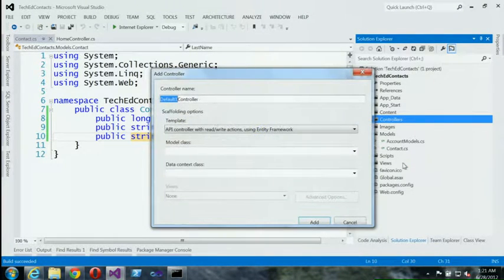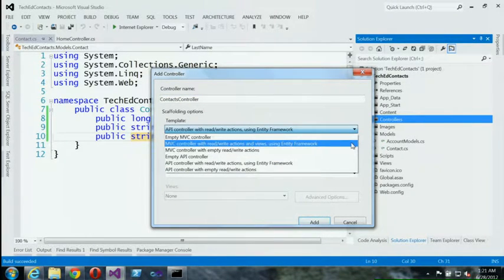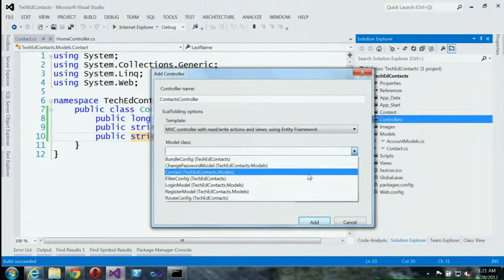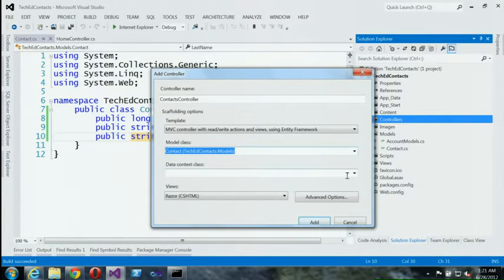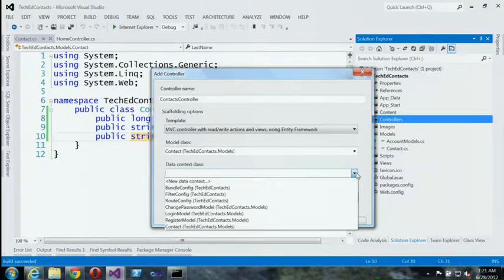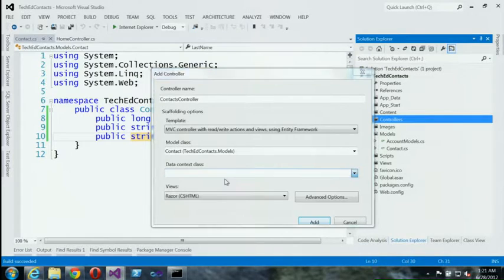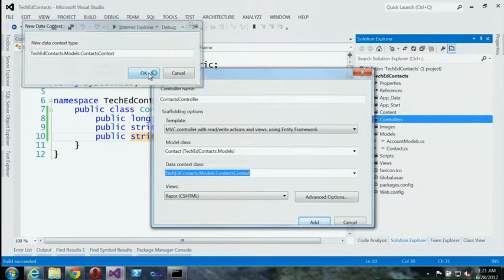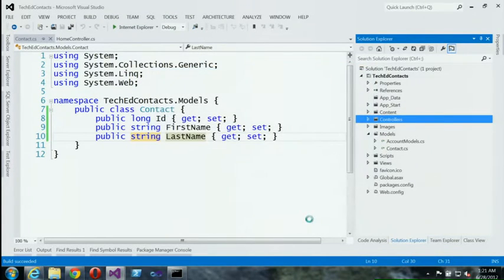So add controller, contacts. And then here you can see that we can pick a template. So one of the choices that I have is to create an MVC controller with read-write actions using Entity Framework. So I'll go ahead and pick that. And now we can select the model class, contact. And then finally, you can specify the EF data context class. If you don't have one, you can select new data context. And I'll just call this contacts context and click OK.